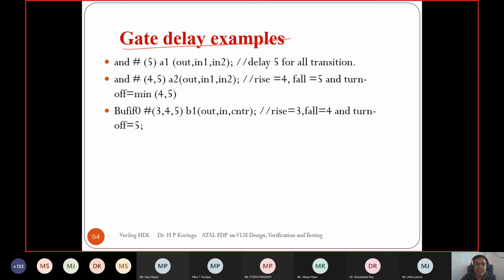Let's see a gate level example of different delays. Suppose we specified only one delay. There is an AND gate with a 5 unit delay, and the inputs are in1 and in2, and the output is out.